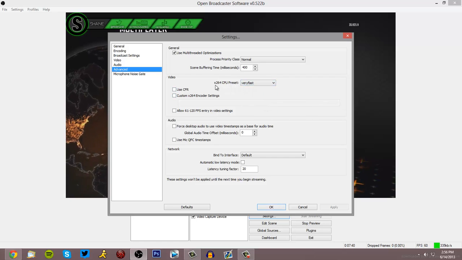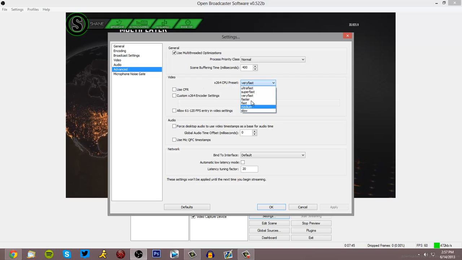Now this is dangerous to mess around with. Do not change this to anything lower than very fast. So you don't want faster, you don't want fast, you don't want medium, you don't want slow. Because if you have this on slow and you're streaming, it will blow up your CPU and it's not good. Your computer will lag. It's awful. So pretty much, if you have a really high class i7, you could probably go to faster or fast. I say very fast just because it doesn't really matter.